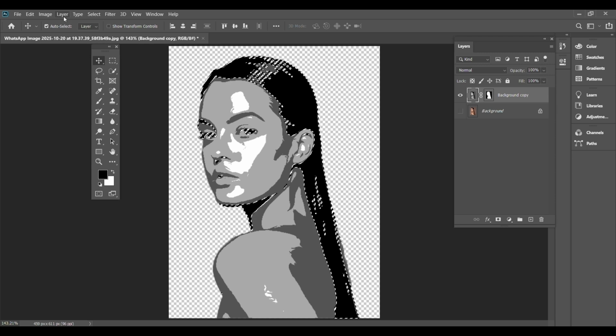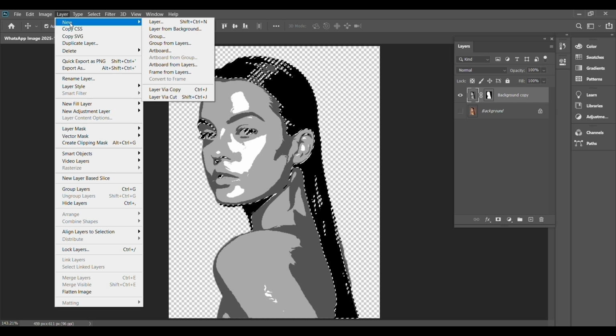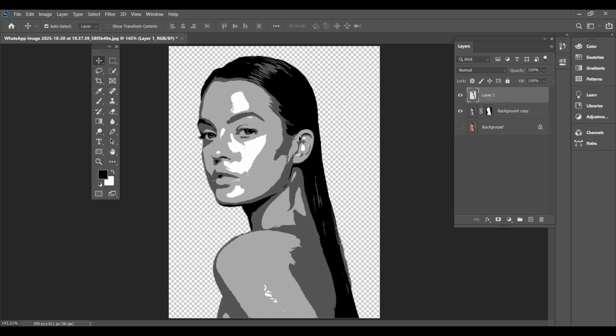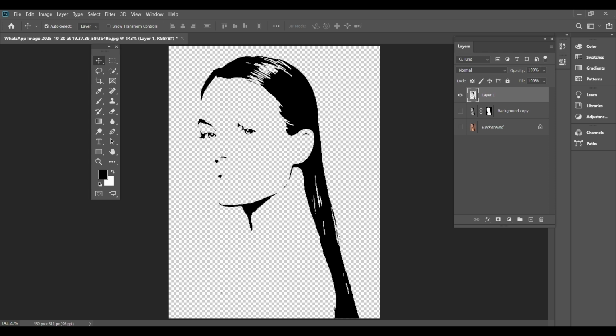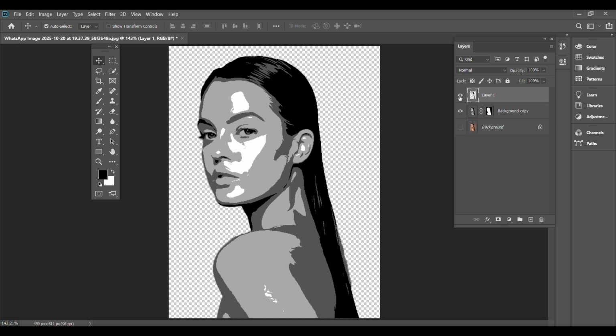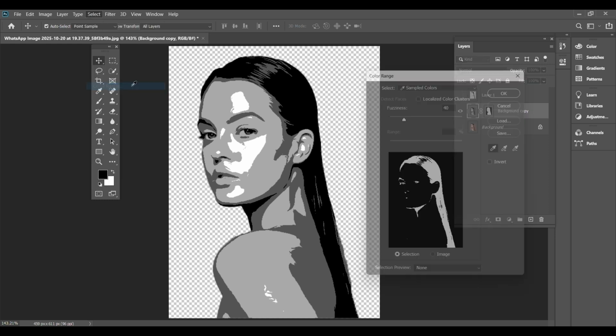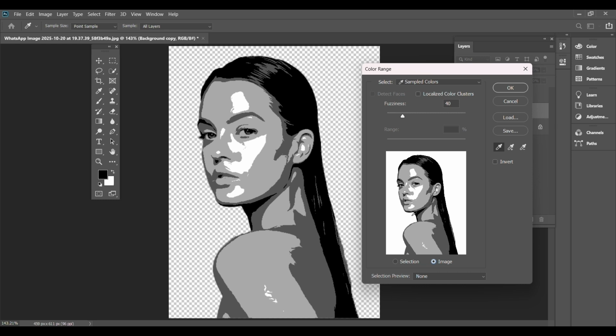Now, go to Layer, then New. Next, click on Layer via Copy. Here you can see. Now, repeat the same process for medium shade, light shade, white shade. Each time, select Background Copy, go to Select Color Range, then click on Image, and pick the shade.